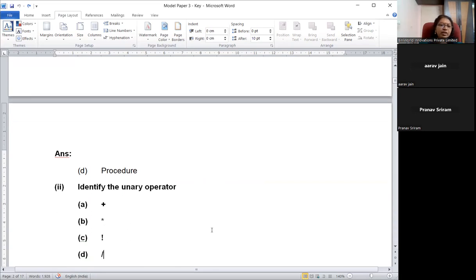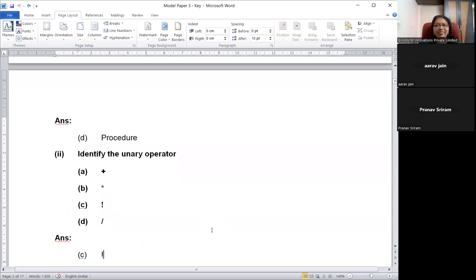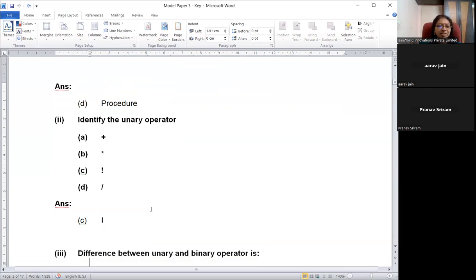So over here, can you identify the unary operator? C, exclamation, that is not. Okay. So the remaining ones, addition, multiplication, and division, need 2 operands, left and right, with the operator in the middle, right? 1 operator, 2 operands, the binary operators. But this not, you write not A, not B, and it becomes a logical operator. Okay. So it is option C, not.